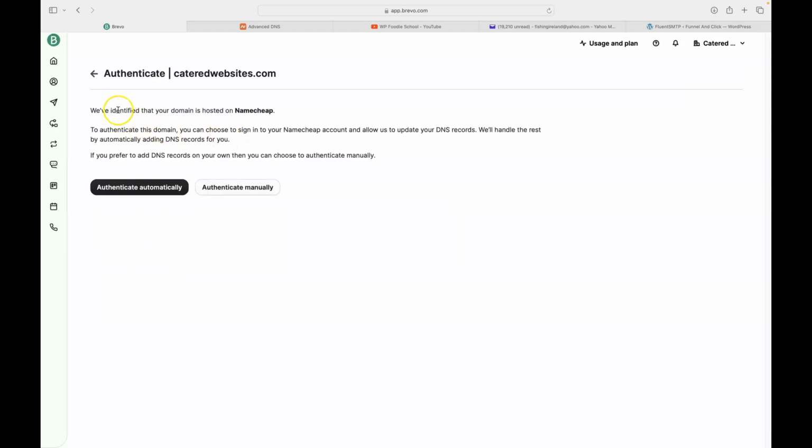And then automatically, in domains, when we went in to authenticate, remember that we've identified that your domain is hosted on Namecheap. You need to have your Namecheap username and password ready, and when you click on authenticate, automatically you need to log in, and it'll do all the good stuff for you. So you don't need to go into all those string numbers and copy and paste all those different text records I did in the previous video.